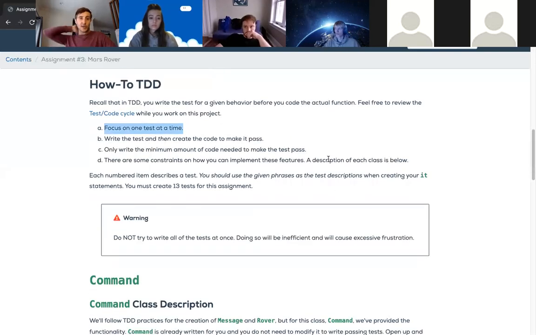Write the test and then create the code to make it pass. Of course, TDD: only write the minimum amount of code needed to make each test pass. Well, that's always the goal there. Thank you for that one. There are some constraints on how you can implement these features. A description of each class is below.